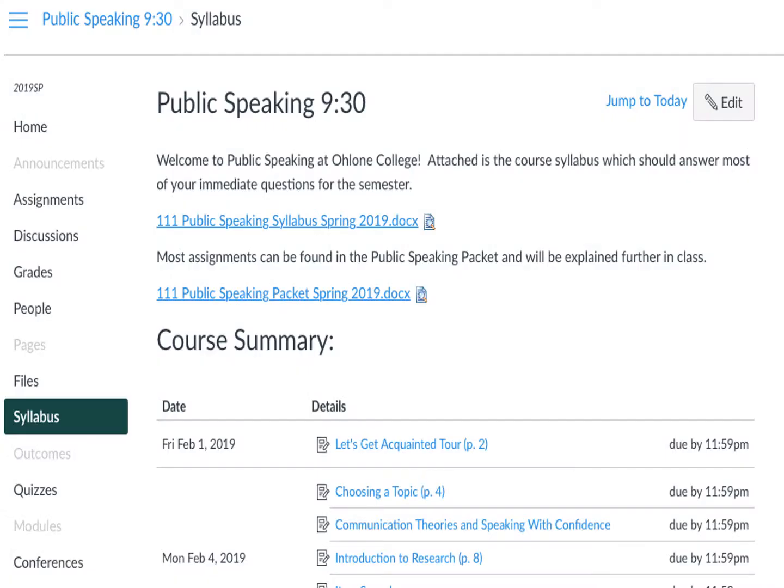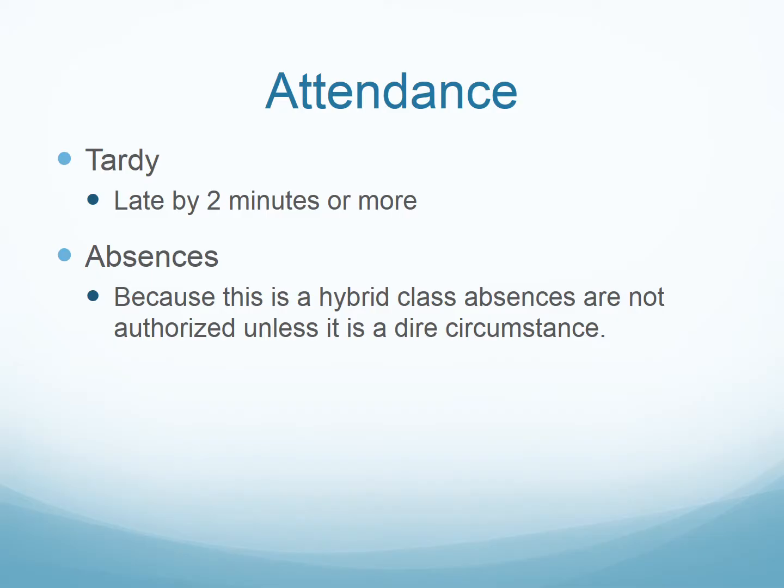I'm trying to be as paper-free as possible, so I will not be handing you a syllabus on Monday for our first 8 a.m. class. Instead, you can find them on Canvas. If you locate the syllabus slide menu, you'll notice that it comes right up. On the top is the syllabus, and on the bottom is the public speaking packet. And that actually details nearly everything that you need to know for this class. All the assignments, all the different examples I have in the course packet.